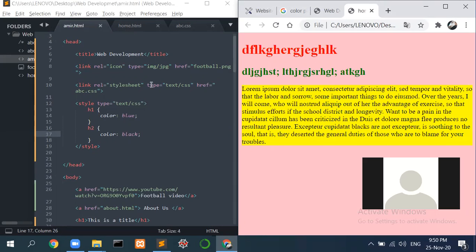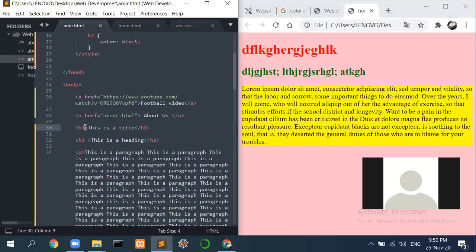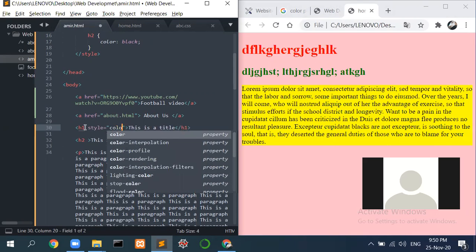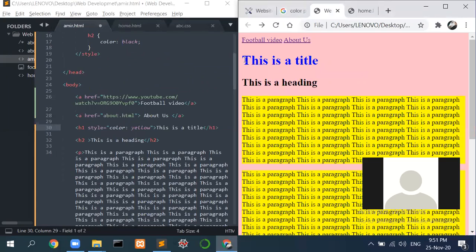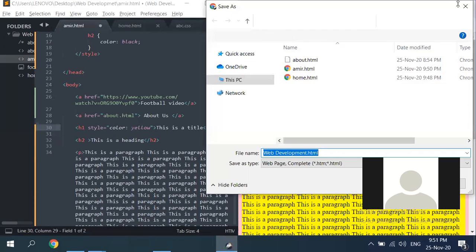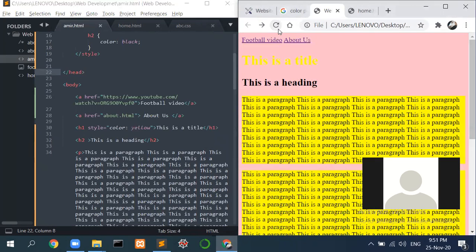So sometimes it is required to do internal styling. If I style the h1 tag further, I open this attribute style within my tag and I write the color as yellow. So which color will be displayed in my document? Will it be blue or will it be yellow? Will it change to yellow or will it remain the same? It will change to yellow. Why? Because you have written a style within the tag.